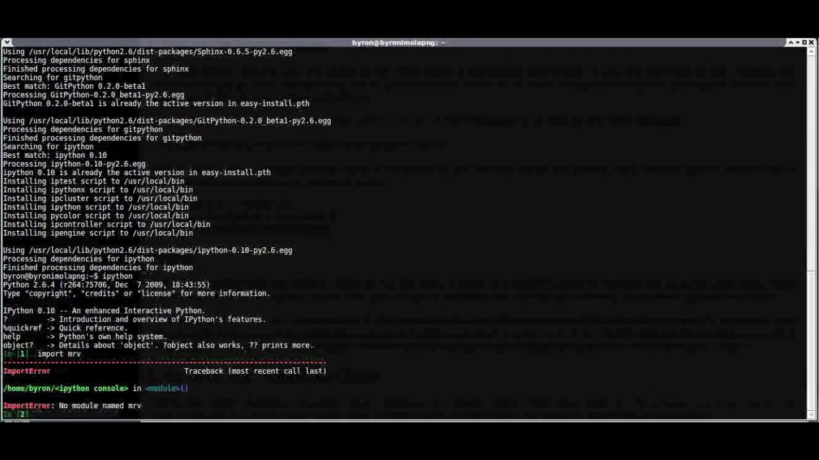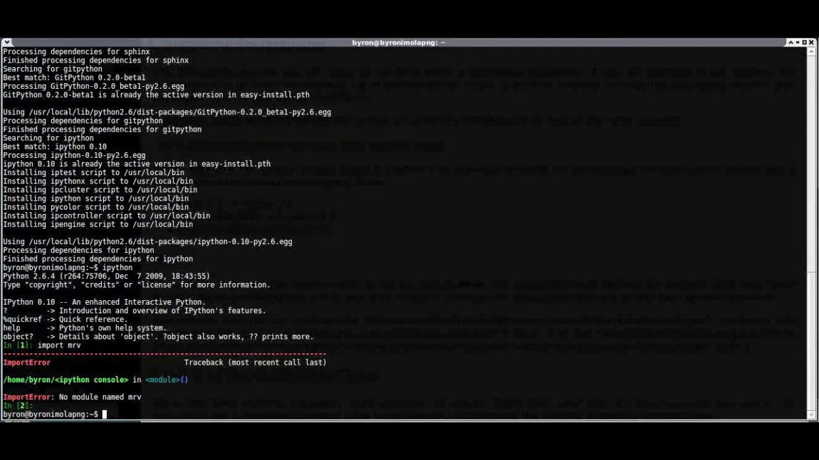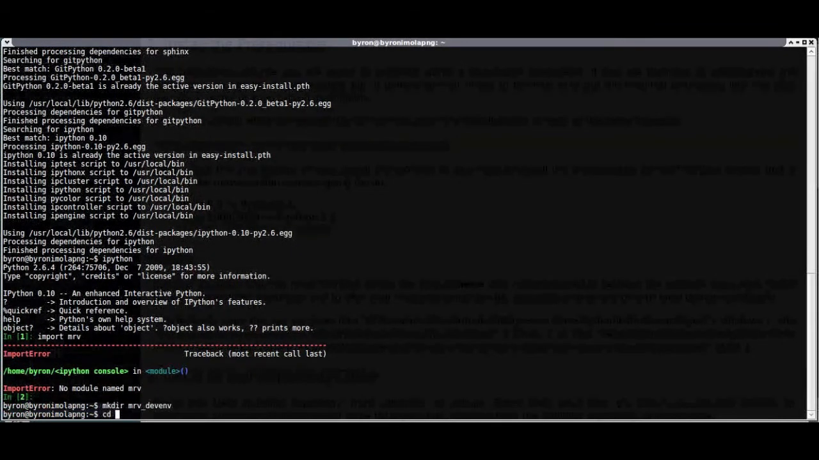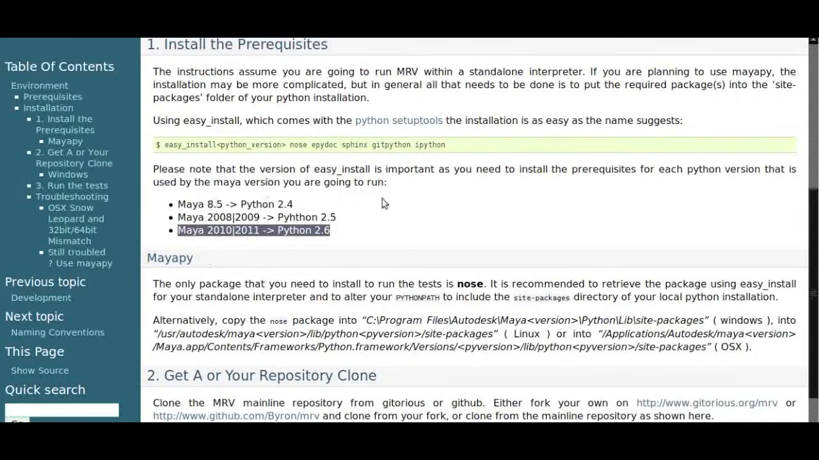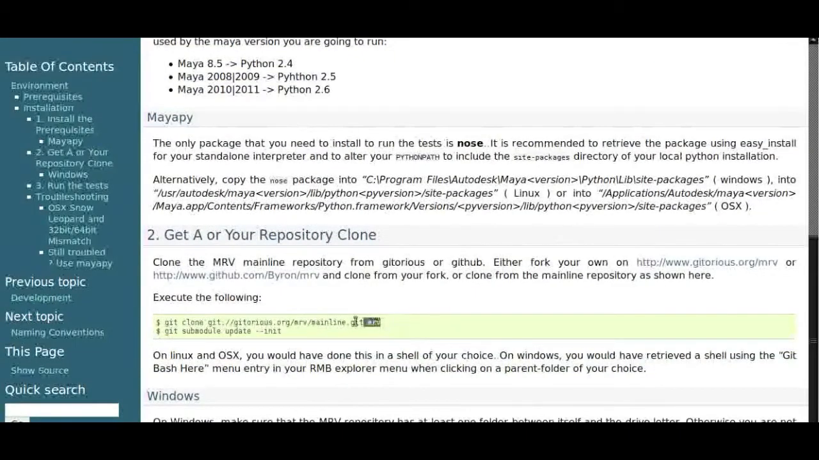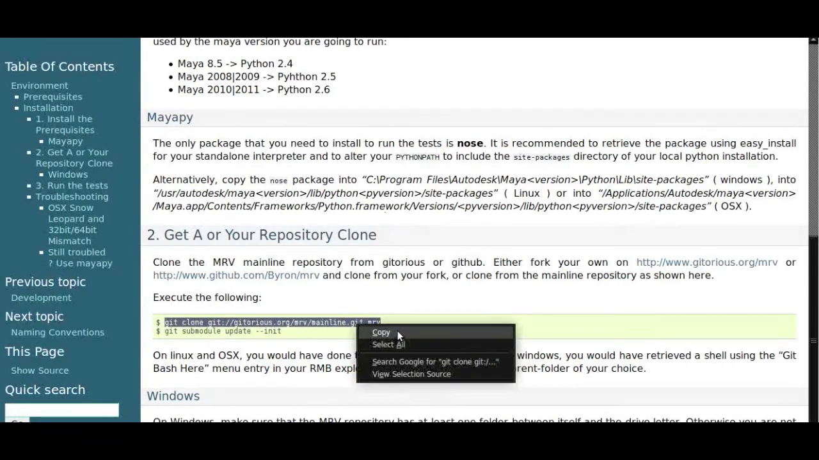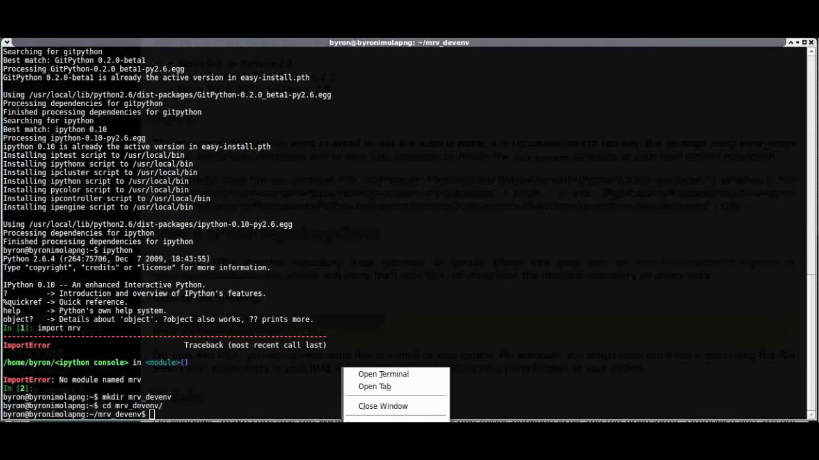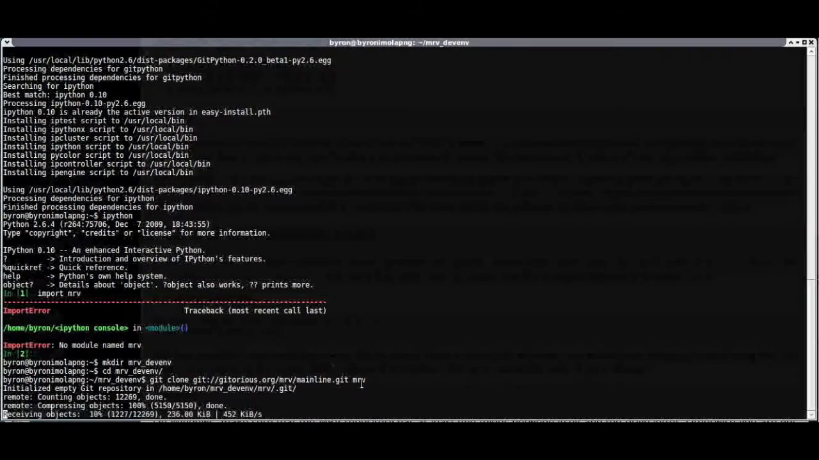Okay, but MRV is not yet available because we didn't get the repository yet. So let's just make a folder that I'm going to stuff MRV into and go ahead with the installation. So all we need to do is clone the repository. This line here would clone it from Gitorious, but you could also clone it from GitHub if you like that more. In the end, it doesn't matter. It's Git, so you're quite flexible regarding the choice of your repositories and your remotes in that sense. So let's paste that in, and we'll start right away.